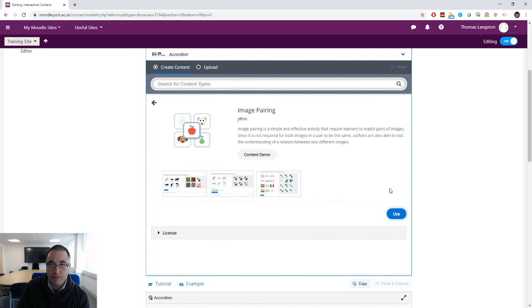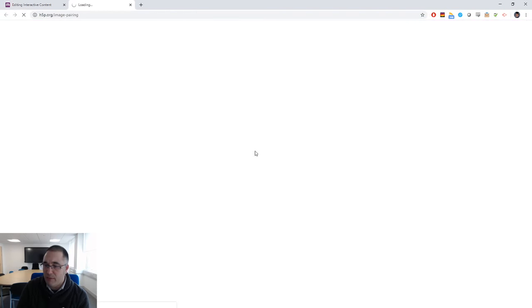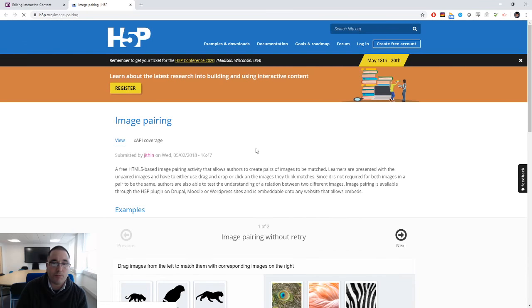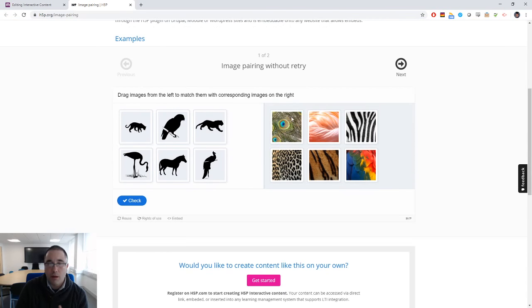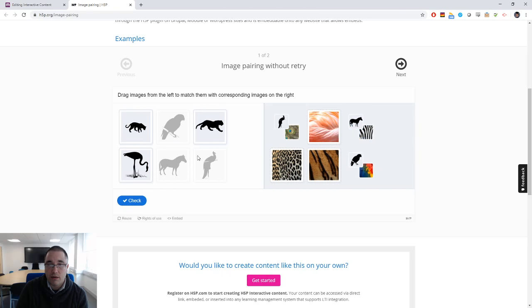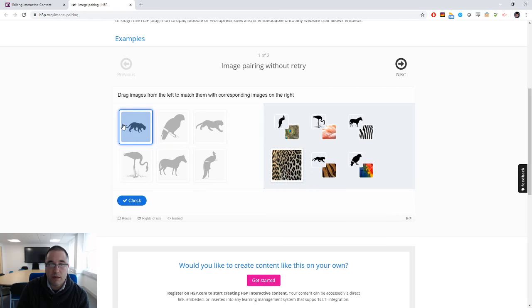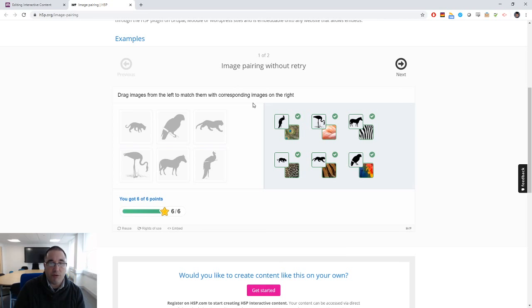Image pairing. Kind of a matching pairs scenario. So you've got the images of the patterns, and then you've got the animals on the right hand side, and again you just drag the correct image to the one you think is correct. Zebra, flamingo, that's a tiger, and that's the cheetah. And once you're done, you check it, and if you've got them correct, it will show you the right answers.